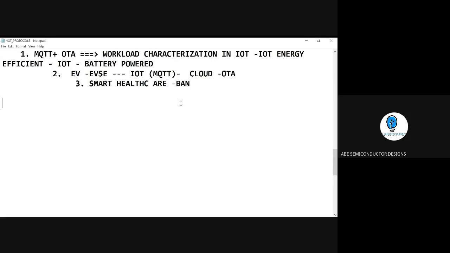Any doubts in this MQTT? Because I'm going to move on to the next level about the problems in MQTT. Is any doubt there? Any queries? No, sir. Yeah. So now we'll move on to the problems.